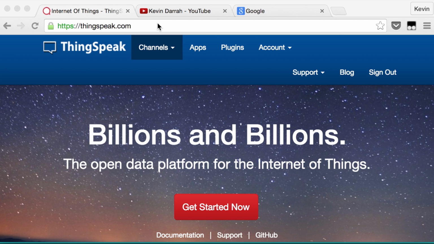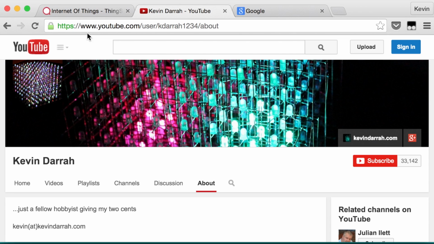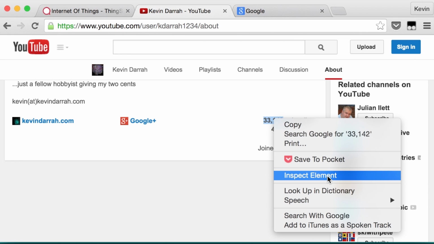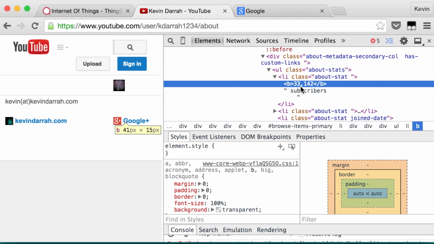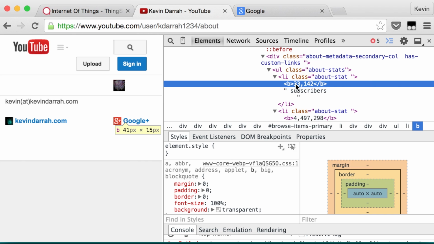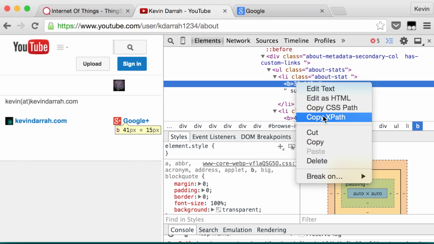So let's first start by going to the web page where the data is at. For this example, I'm going to use my YouTube About page, and I'm going to pull down the subscribers and views. So I want these two pieces of data to be returned down to the Arduino. I'm using Google Chrome for this, so I can right click there, inspect element, and it'll show me where it's at in the page source. There's the subscribers, and I could probably even find the views. There's the views. And what's cool about this is that I can right click here and copy the XPath.